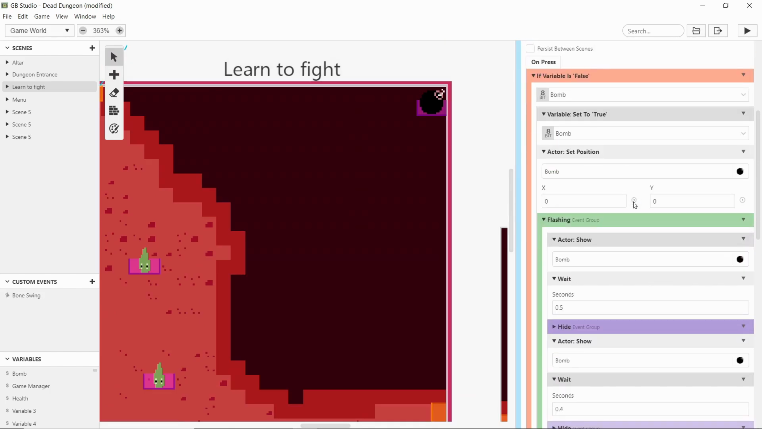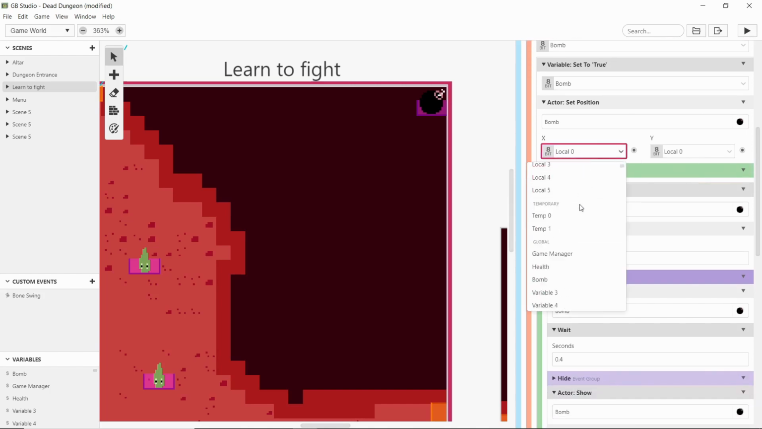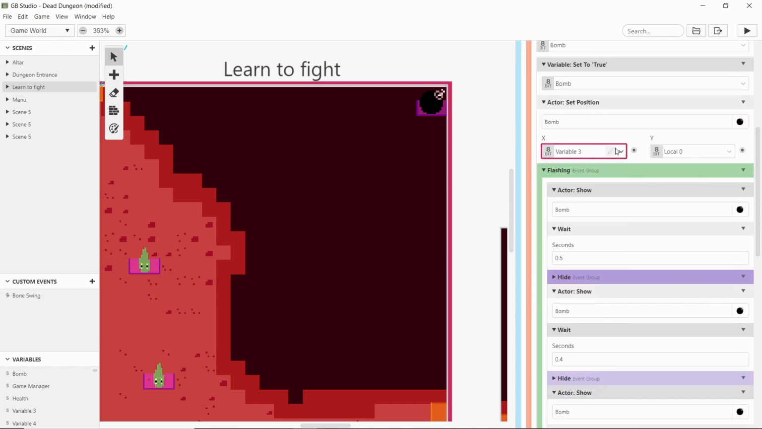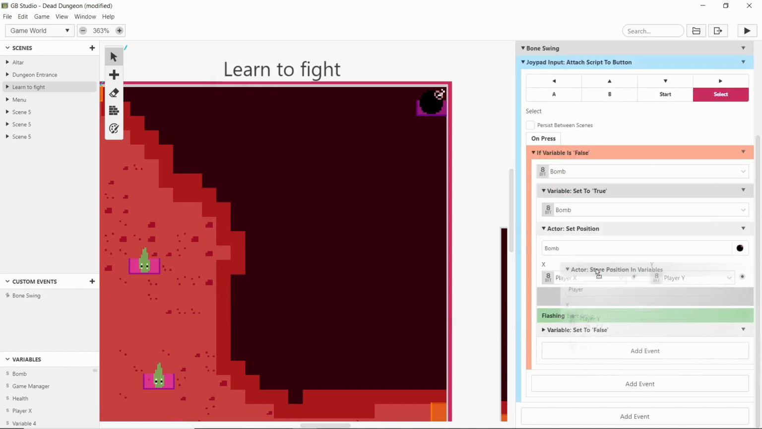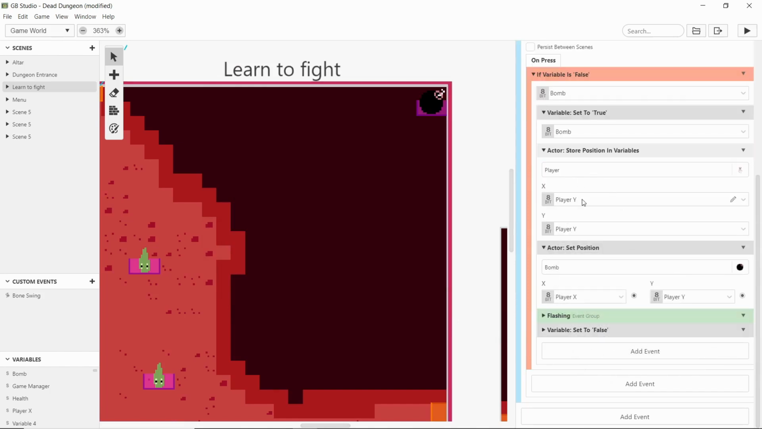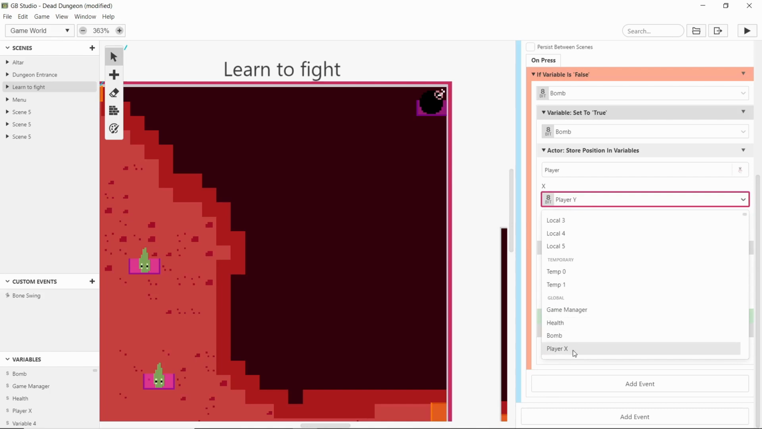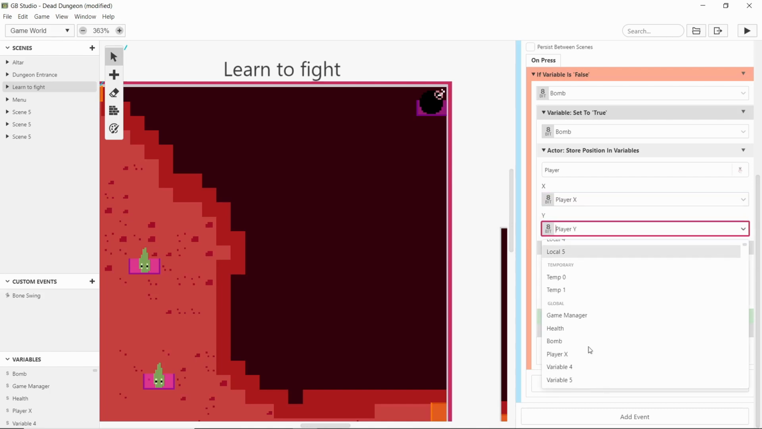I just realized, guys, that we didn't set the position of our bomb, and that's very silly of me. So what I'm going to do is set them to global variables, and I'll call them player X and player Y, and just before this I'm going to store the values of the player X and player Y into these variables. So store position in variables, make sure you put it before the actor set position, and then we can have player X and player Y.